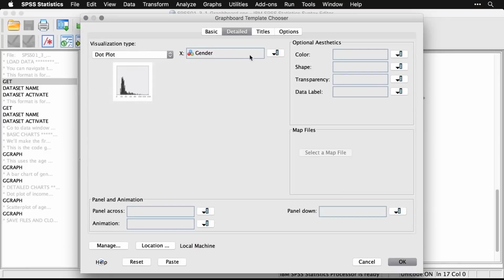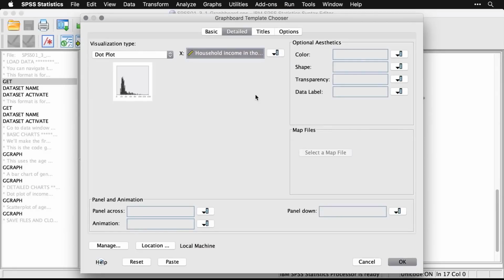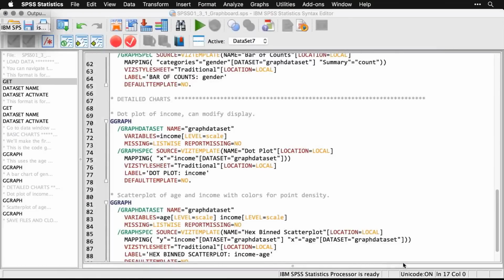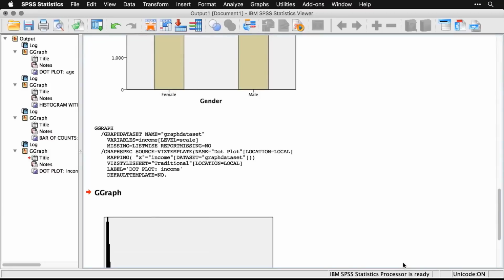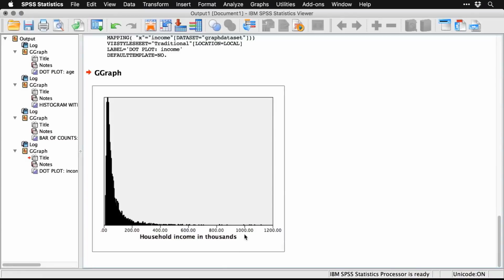And then it's going to ask what I want to make a dot plot of. And I'm going to click on this and I'm going to scroll to income. See, the one that I want is right here, household income in thousands. I can click OK. And then expand the output window. And here's my chart. It's a really basic chart, and you see that most of the people are at the low end, especially because this is hundreds of thousands of dollars. So that's going to be $1 million right there.